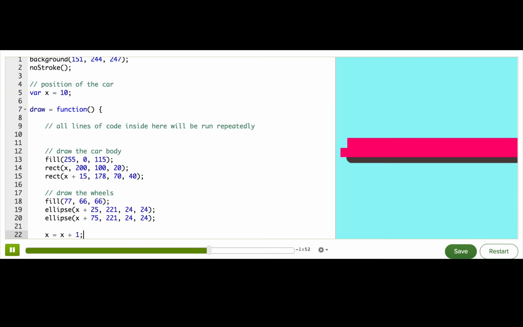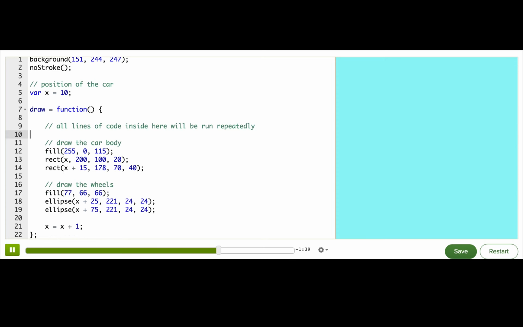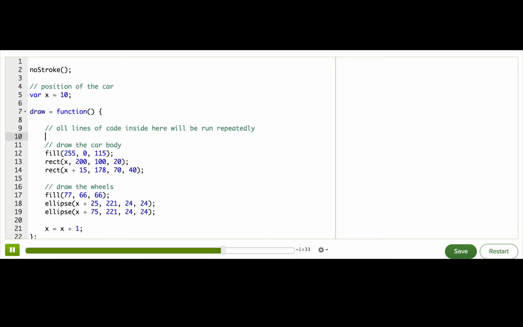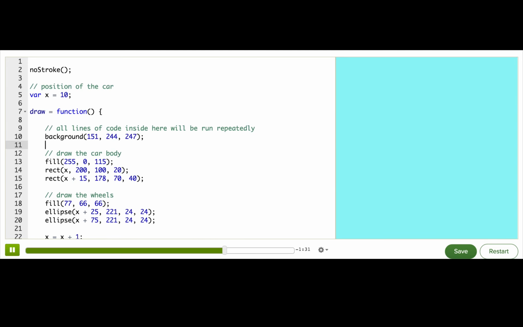The reason it's smearing is because we're telling the program to redraw the car each time, but it's redrawing it on top of the car from before, because that's still there. If we want the program to erase the car from before, then what we can do is take the background call and move it inside of draw. Let me just press restart, and there you go, a car going across a screen. Haha.